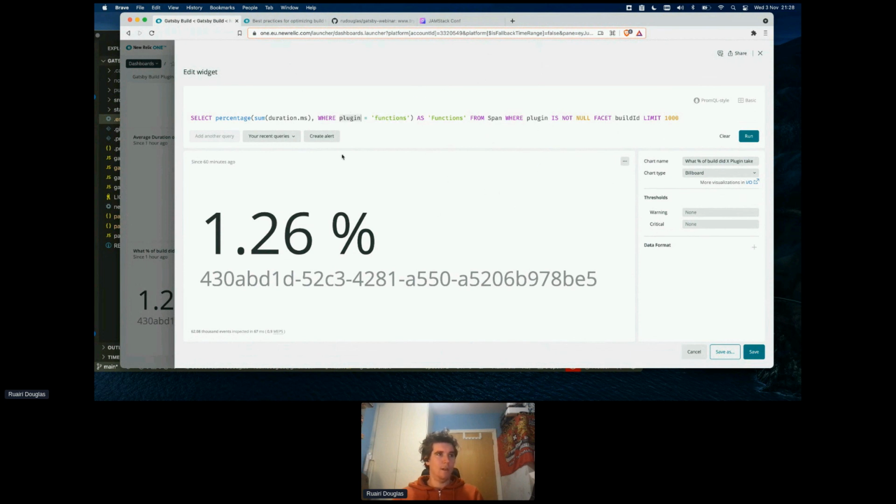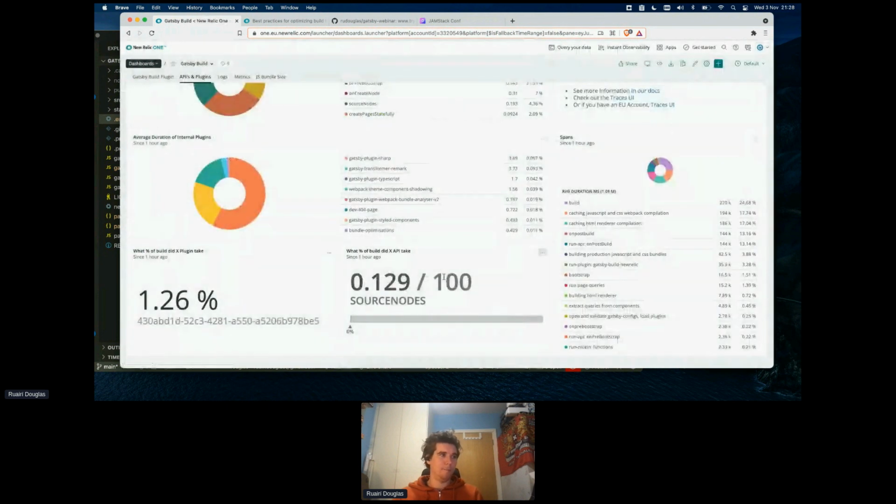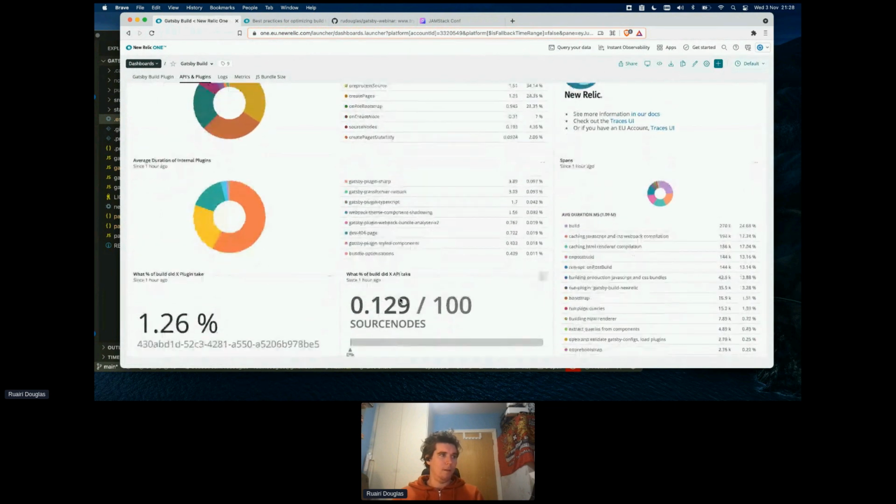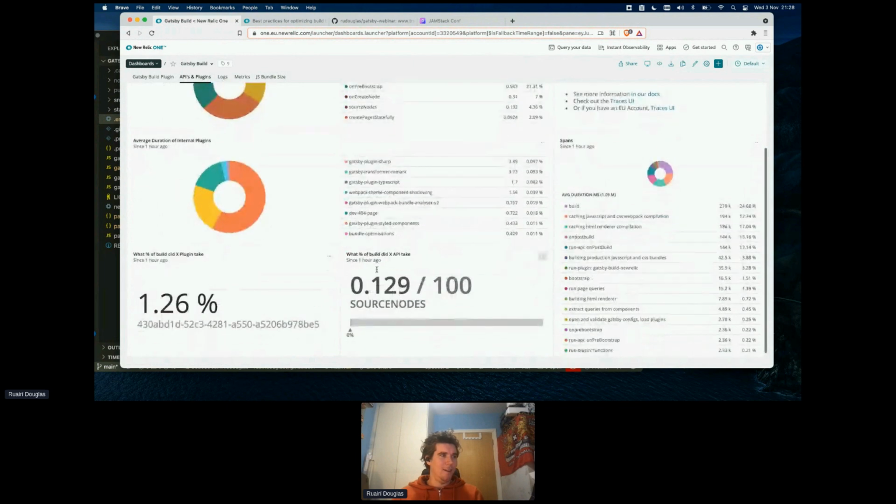So there's lots of data there for you to do different things with and get lots of different information from. The same here, so the source node plugin API took 0.129% of the overall build time.